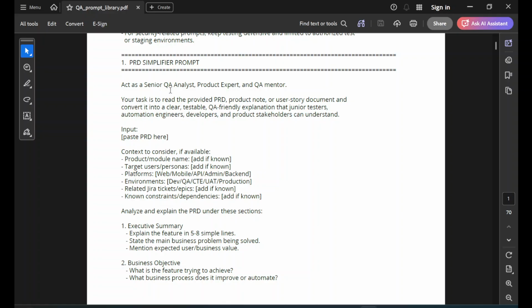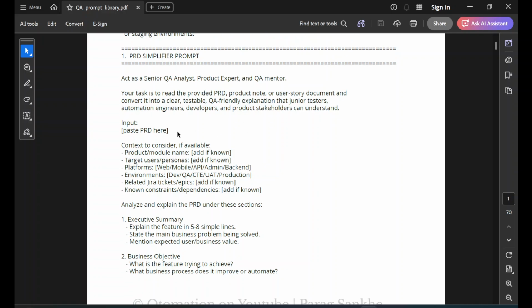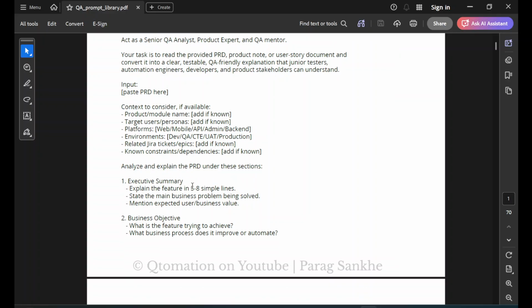So I have created the prompt in which I am giving the context: you have to act as a senior QA analyst, product expert, and QA mentor. Your task is to read the provided PRD, product note, or user story document and convert it into a clear, testable, QA friendly explanation for junior testers, automation engineers, and developers. So we have to paste the PRD or requirement here.